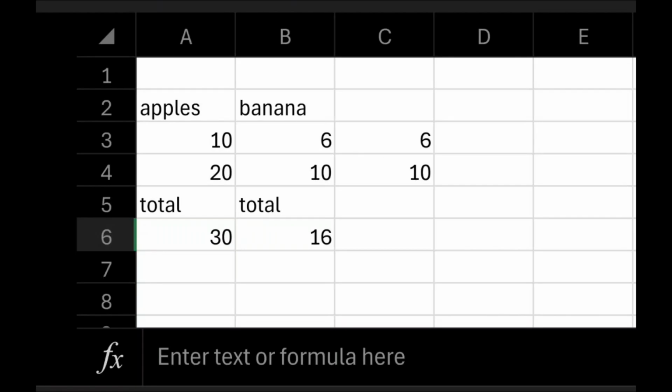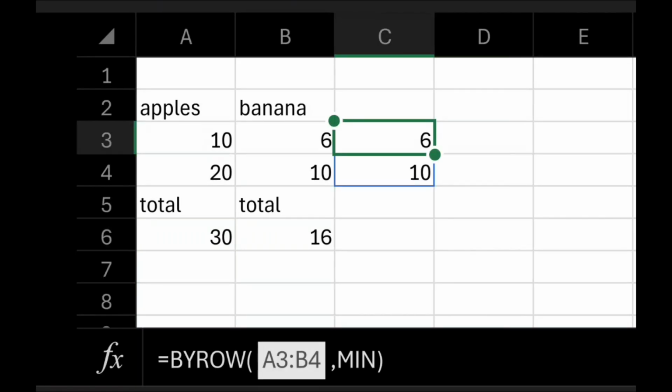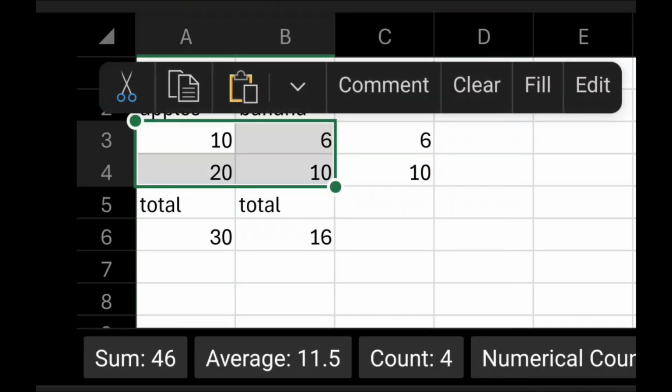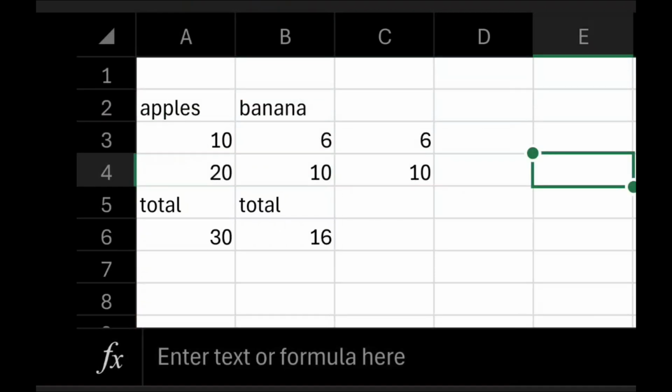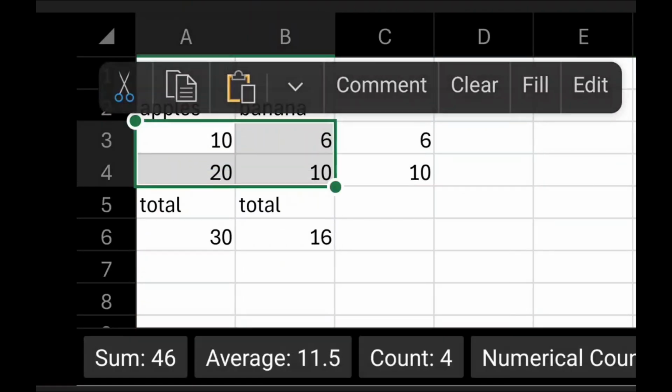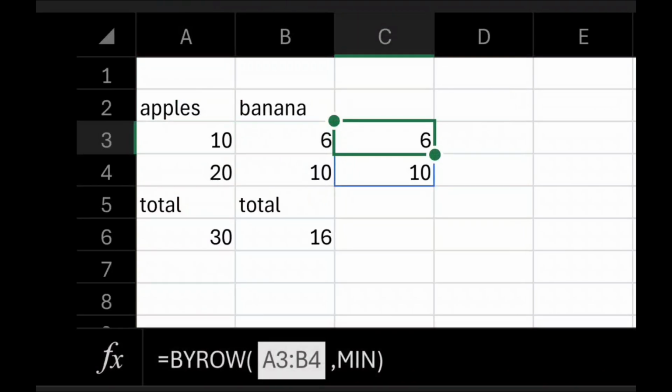Take a look at the BYCOL and BYROW functions in Excel. So what this is doing right here is it takes this row, this array A3 to B4. A3 to B4 is about right here, right? We want to see that. But what it's doing is it's taking this row and it goes down that entire array and finds the min value and spills that out.